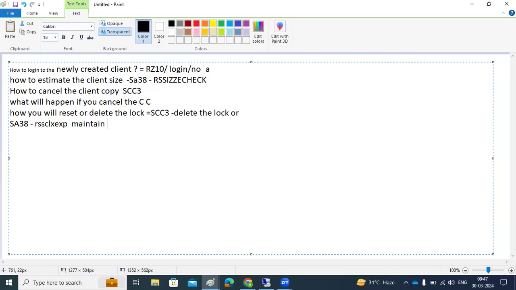They may frequently ask how to avoid copying some tables, how to skip the tables copying from client 100 to 200. Normally client copy means all the tables data will be copied, but for an exception list you need to use the report or the expert mode in SCCL. In the transaction code where expert mode is available, there you can maintain the tables.